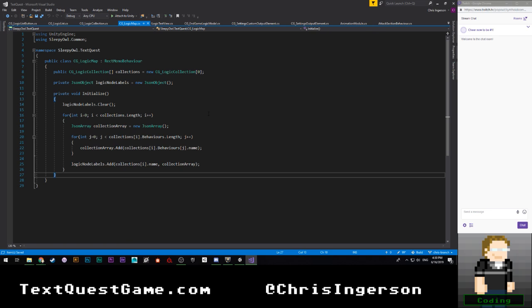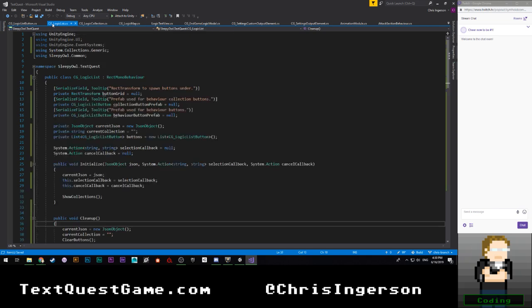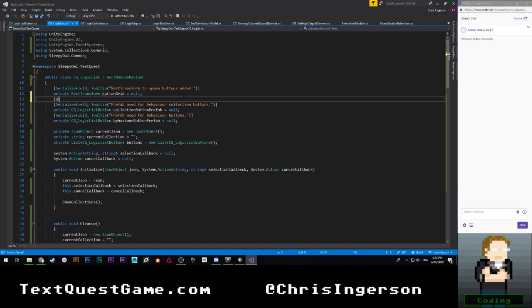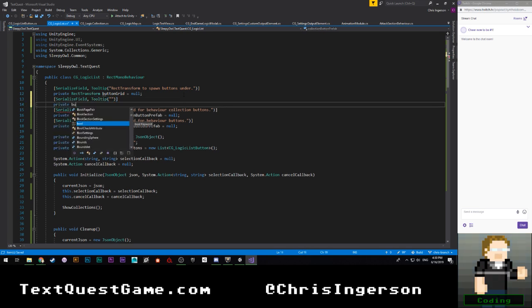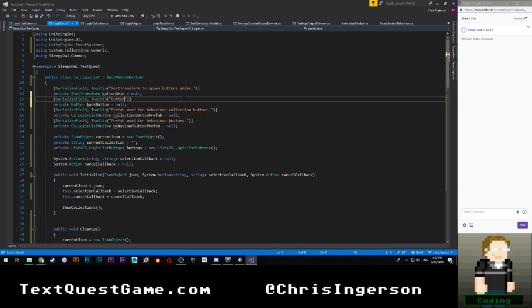Oh man, I'm trying to think about how I want to do this. Well, real quick before I go any farther, I am going to need a button specifically up here. So we're going to want to say serialize field, tooltip, private button back button is equal to null, button to click to return to the raw list of behavior collections.